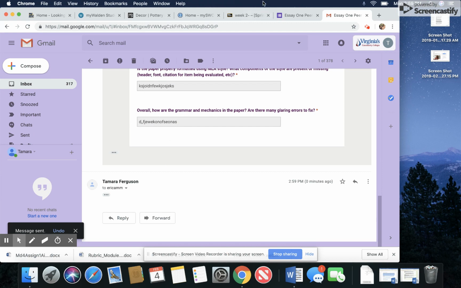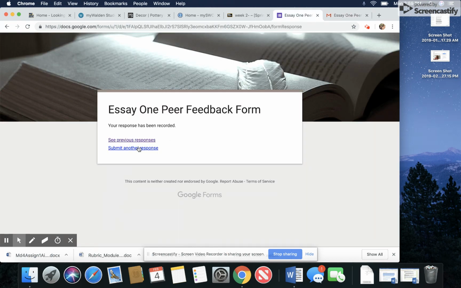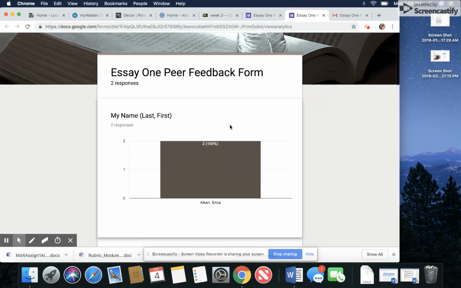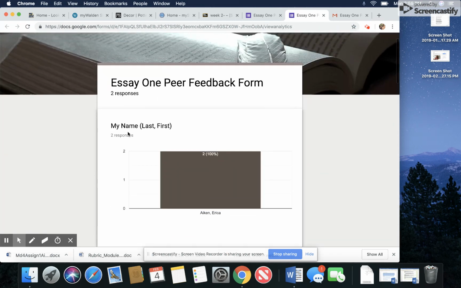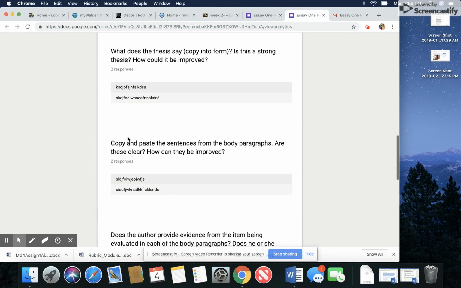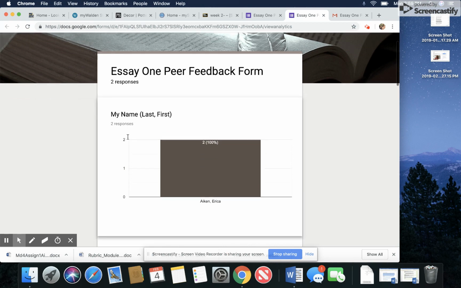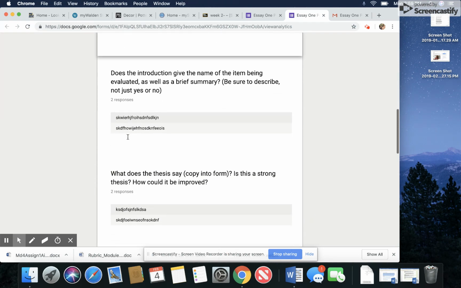But let's say you mess up and you forget to click that. Well, it's okay, because you'll be able to see previous responses. And once we all fill out, you'll be able to go back and see what every person who responds to this form says, so you can pull it up that way as well. It's easier just to do it the email way.